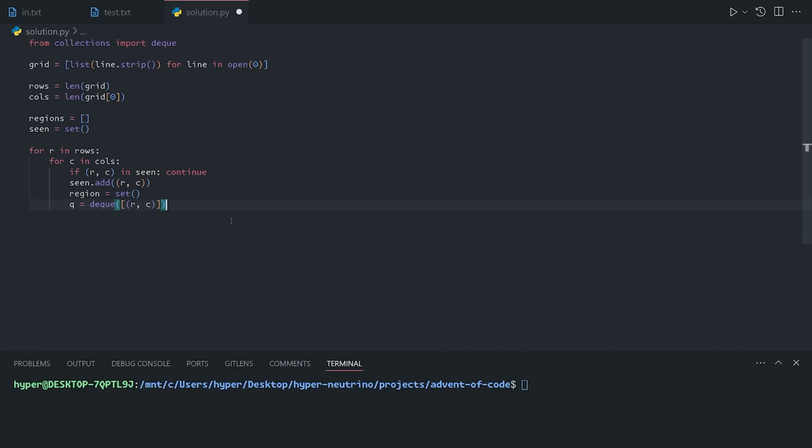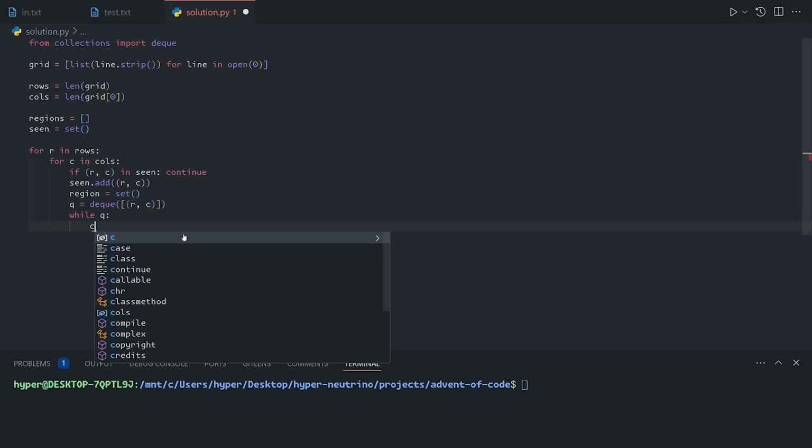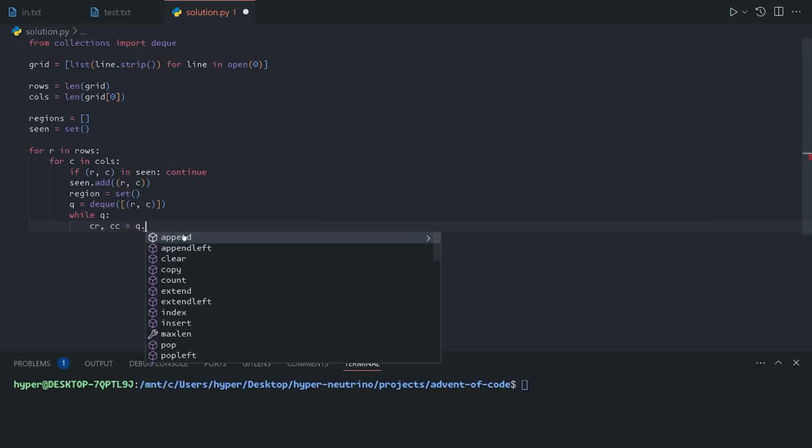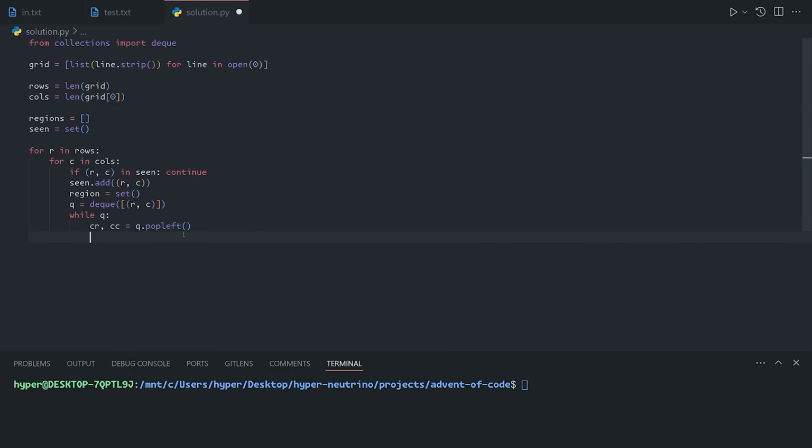And so the queue starts out only containing our starting point, and now we will just look through all neighbors. So note that it's impossible for one of the neighbors to already be seen, because if we already saw the neighbor in a previous iteration, then we would have already seen our current space in that same iteration. So let's go through the entire queue. While queue just keeps looping as long as the queue is not empty, we can get the current row and current column using queue.popleft. Now we iterate through all neighboring rows and columns.